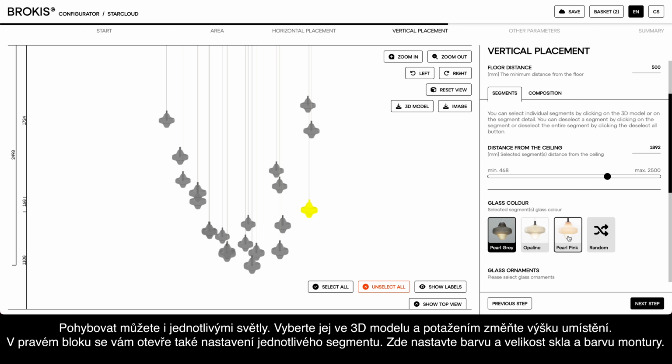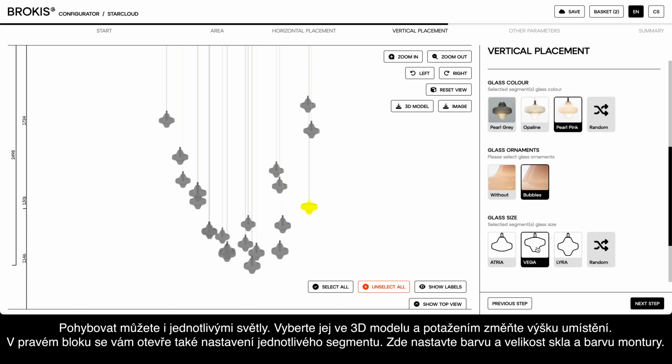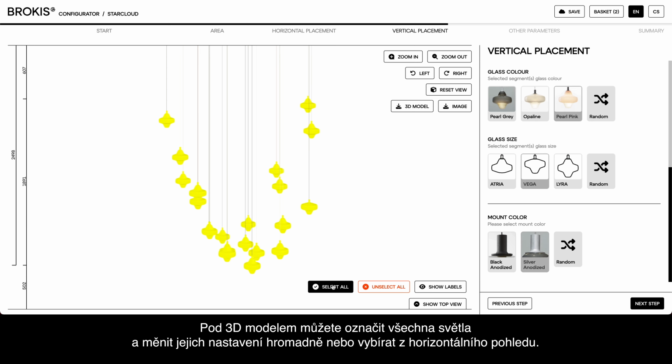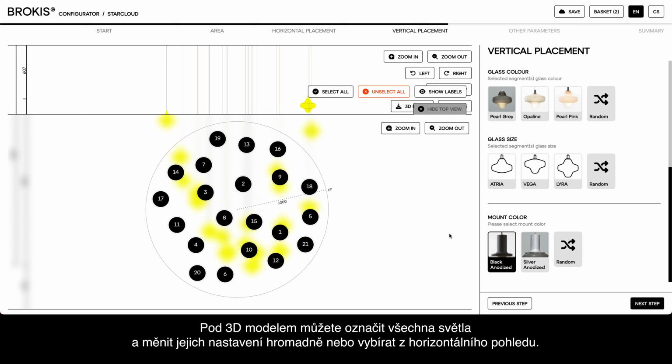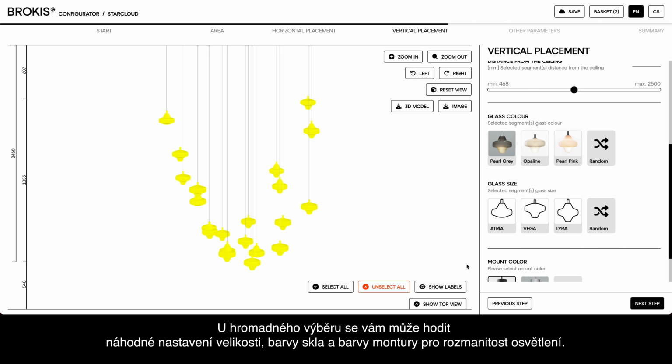In the right block, you'll also see the settings of the individual segment. Here you can set the color and size of the glass and the color of the fixture. Under the 3D model, you can select all lights and change their settings in bulk or select from a horizontal view. For bulk selection, you may find it useful to randomly adjust the size and color of the glass and the color of the fixture for lighting variety.